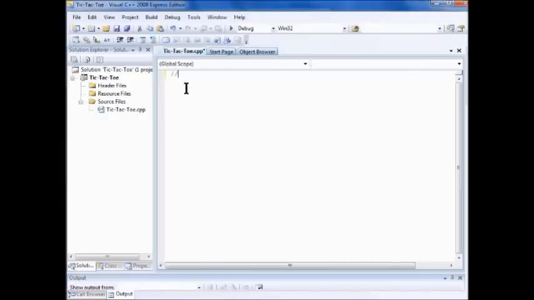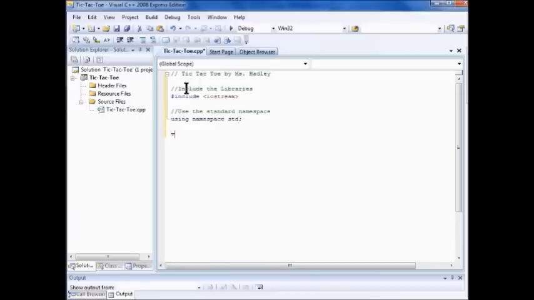All I have to do is put in here tic-tac-toe by me. Come down a couple lines and put in here, include the libraries. Then the library, of course, we have first is iostream. Pound include. Then a couple lines under that, I'm going to put in, use a standard namespace. So that I put under here using namespace std, just like we've done before. A couple lines after that, I put in my void main.